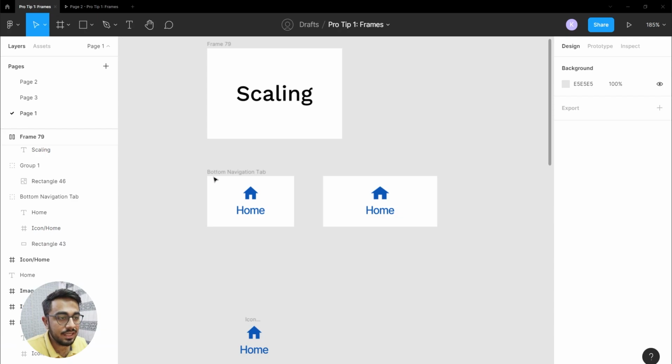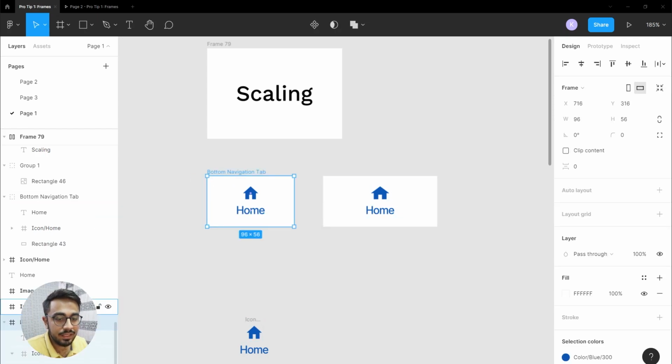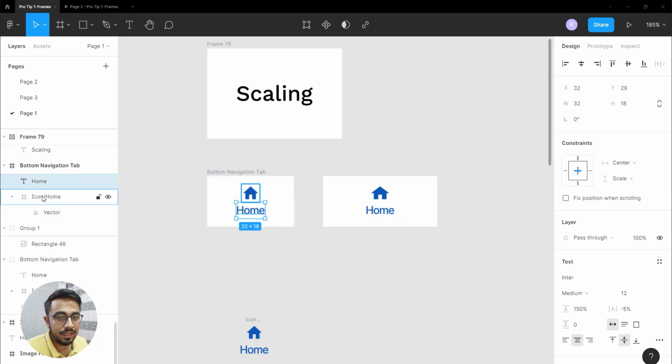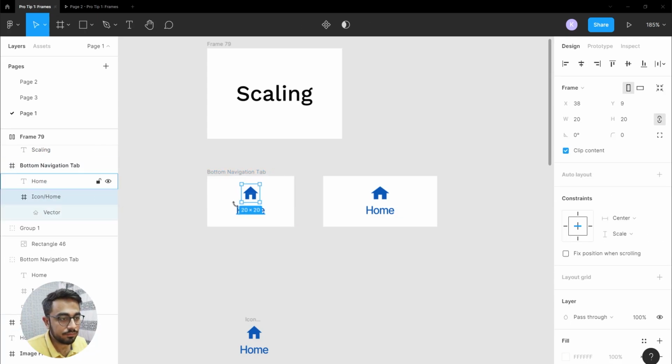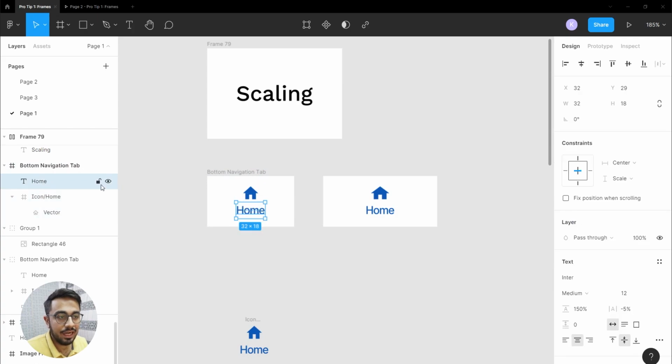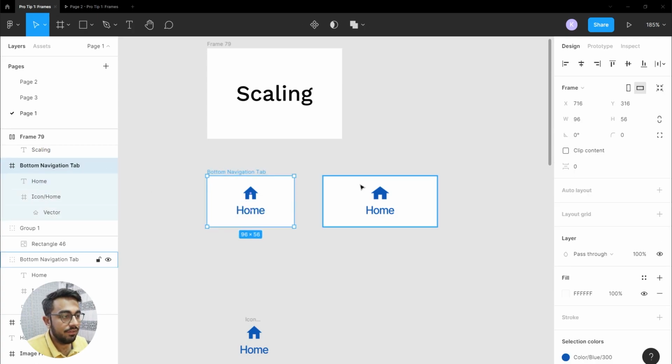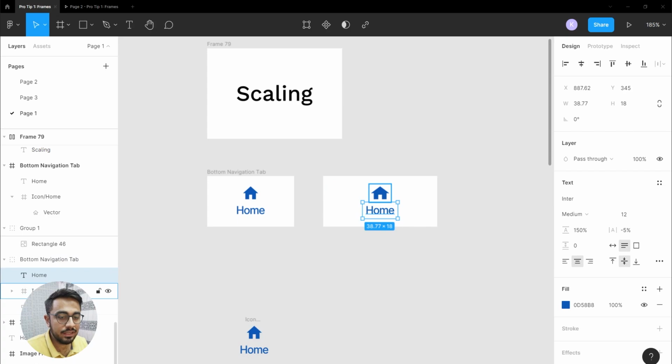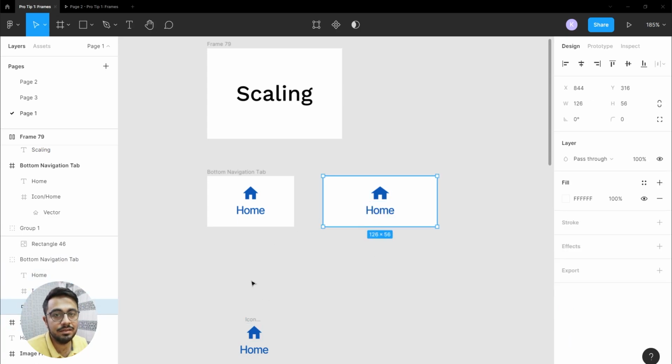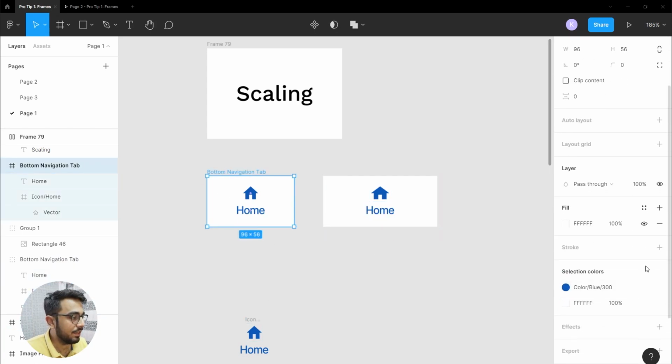And the second thing is that you see here that this is my bottom navigation tab. Let me just bring it up. There are only two elements inside it. One is the home icon and the other is the home text. Whereas in this one, I have a home text, home icon and a rectangle that acts as a background. Okay, so in a frame, you don't have to add a separate rectangle or a separate element that would act as a background element. All right. So this is why I prefer frames, and I mean you should also do that.